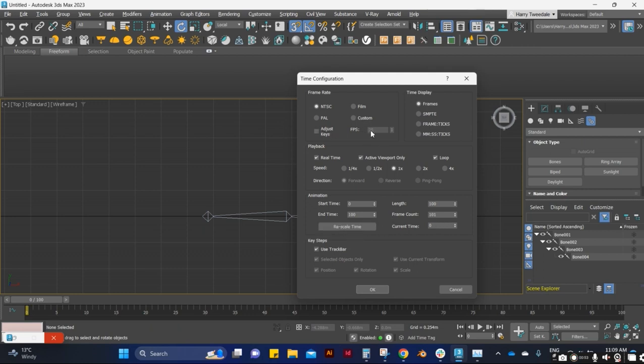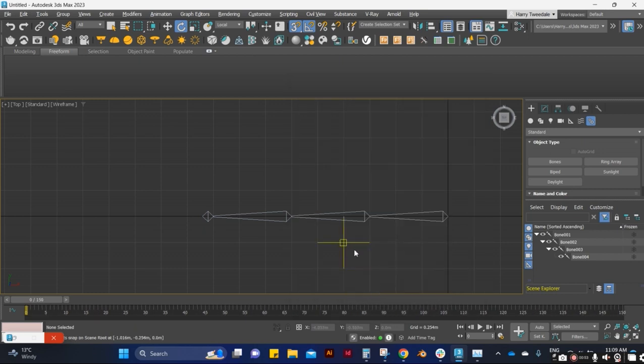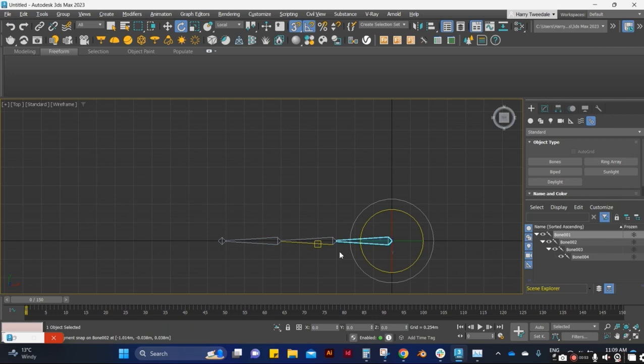At the moment, it's set to 30 frames per second. I'm not going to change it because we're not really going to do anything with this animation at the moment. This is just to show you how to use it. So I'll just go OK. We can also, actually before we do that, we can extend the length of the animation so we can add more frames. Yeah. I'll just add 50.